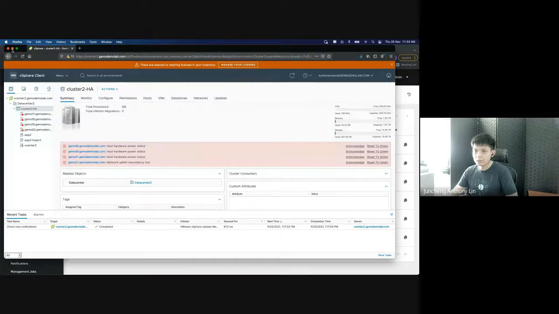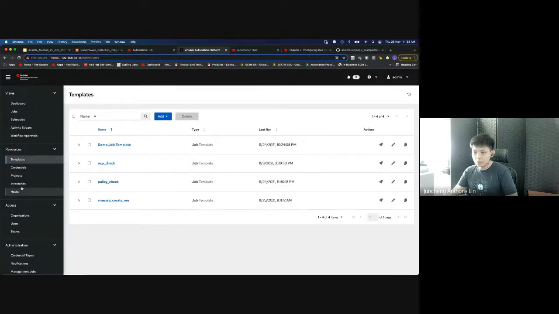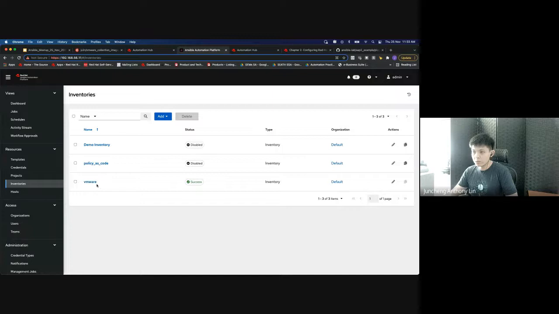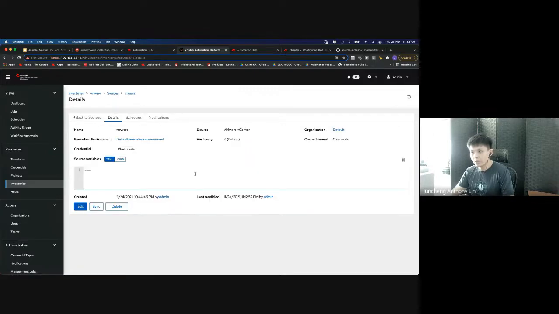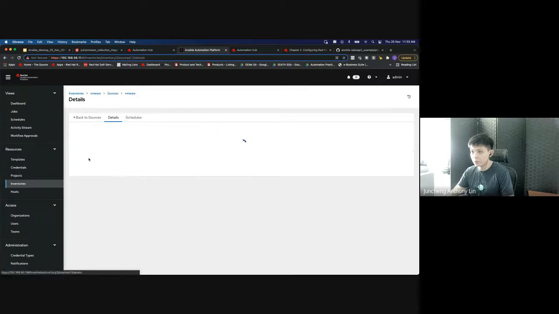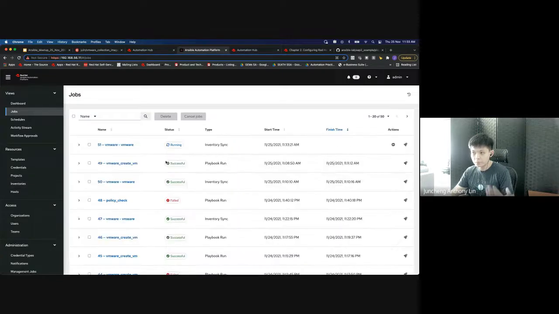I can actually use, for instance, over here, the templates. Maybe I'll just show you what's inside the inventory first. So you can see over here that the sources itself is using dynamic inventory, just like how we did it in the past with Tower. If I hit sync, it will start the sync process to pull the information for the VMware environment and then populate the inventory itself.